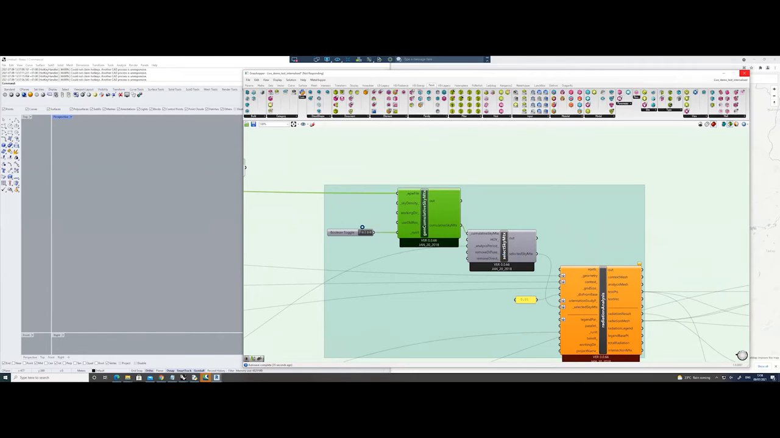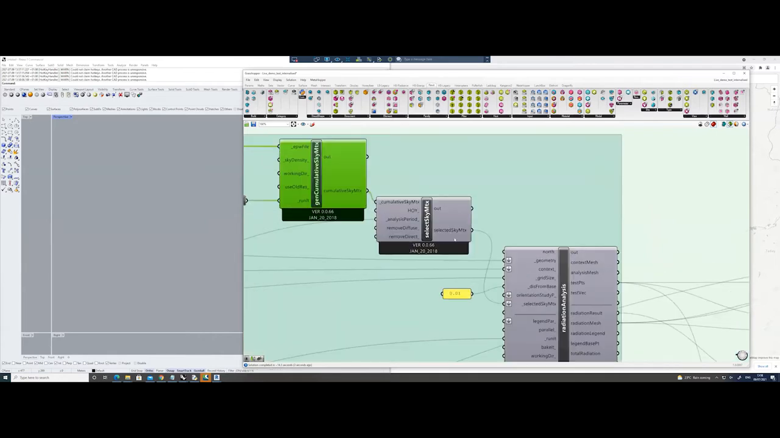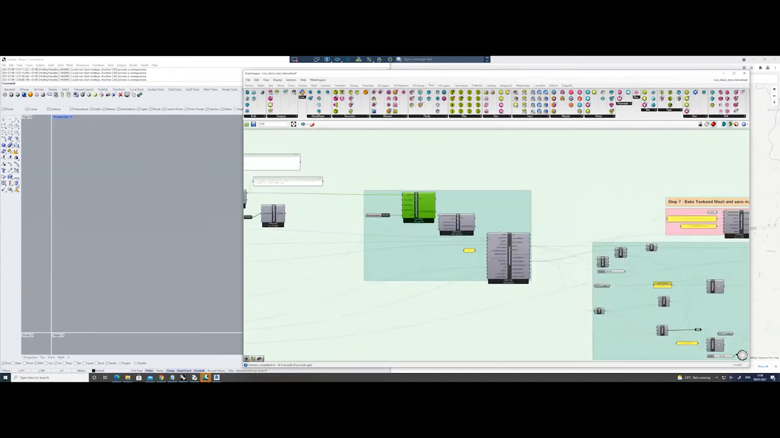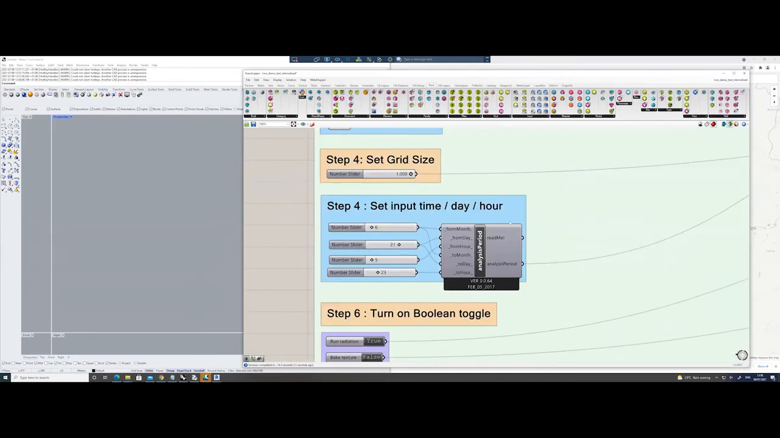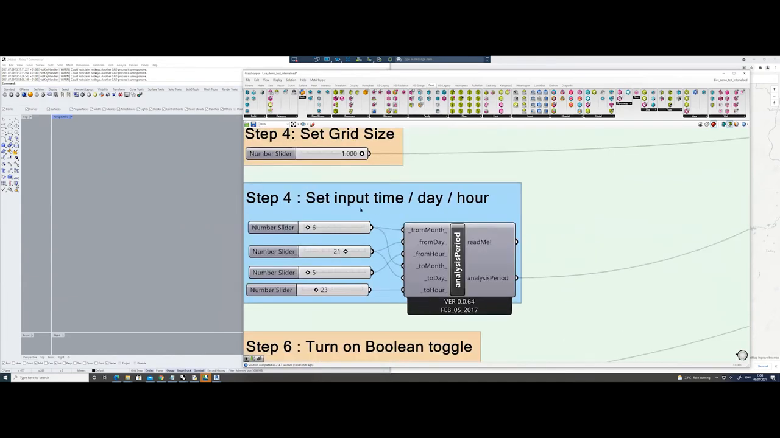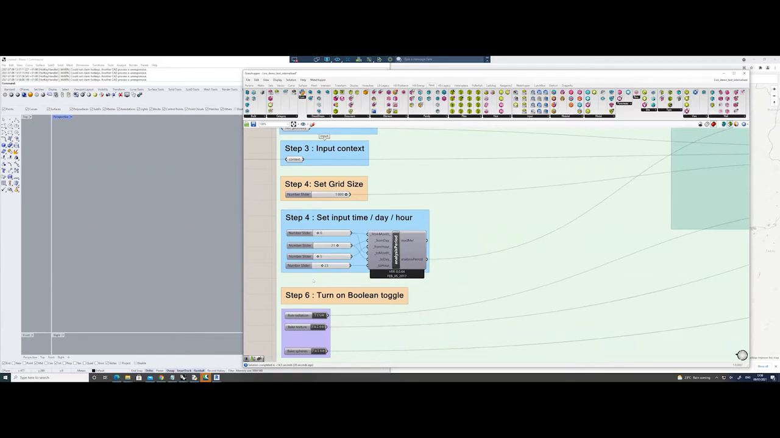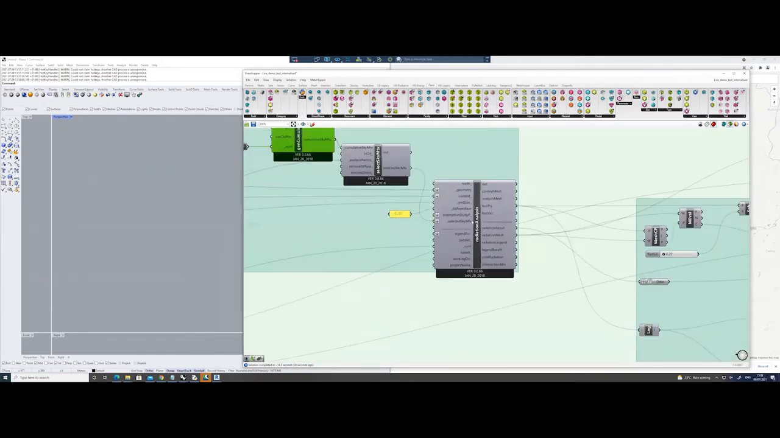Great, it has completed. And from here, we are extracting the cumulative sky matrix. And we are adding an analysis period. So I'll just quickly jump to step four, where we can set input time, day, and hour. So we can either run the simulation for the full year or for one day. In this case, we are running it for the 21st of June between 5 a.m. and 11 p.m. But that can be reset to anything we would like.